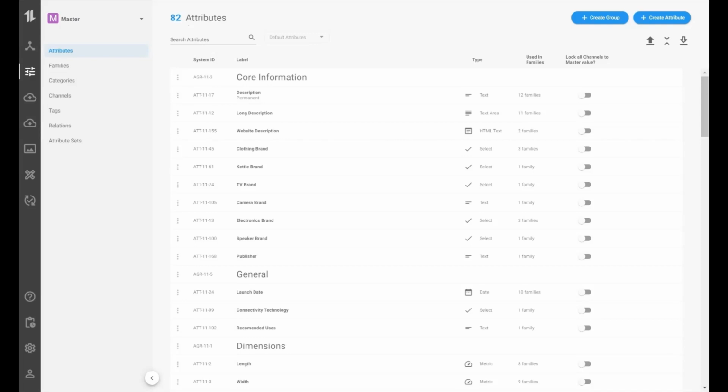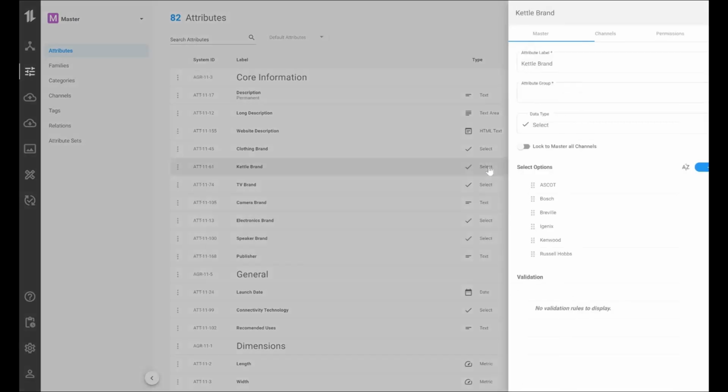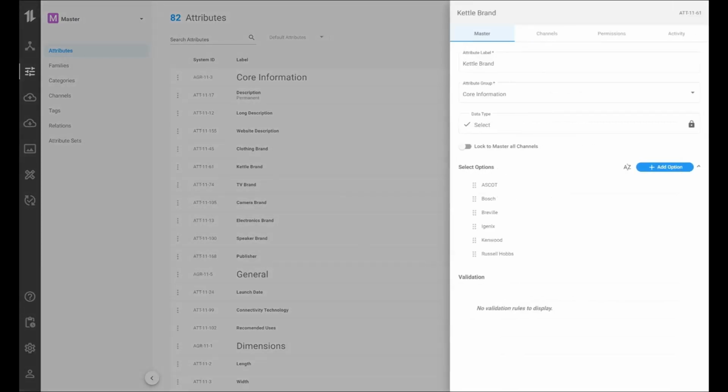So what are attributes? Well, say you gave us data in Excel, attributes basically correspond with the columns of your spreadsheet. You can see here they might say description, long description, website description, there's also text area, and select leads to a drop-down list of options that you pick. If it's clothing brand, then you pick one of these clothing brands. And this keeps the data nice and clean because the user can only pick from the values that they've chosen for the attributes.